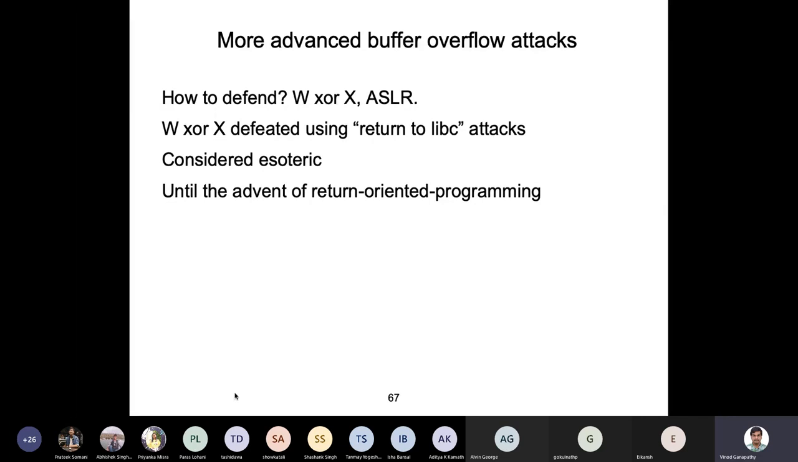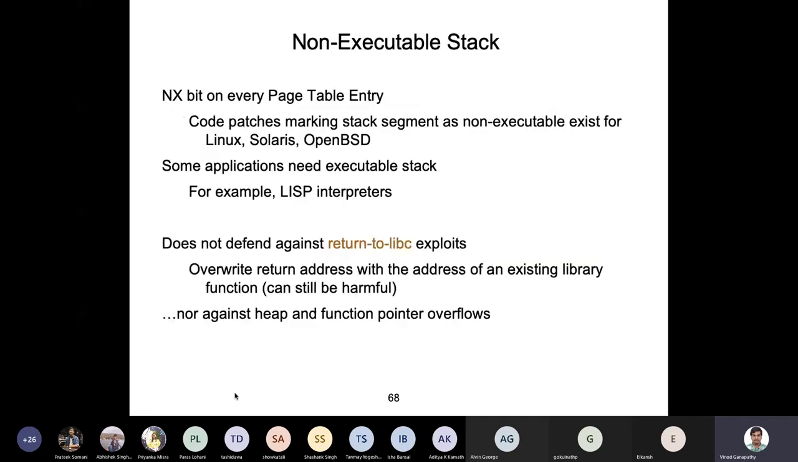Okay, so let me briefly explain to you what these return to libc attacks are and why they came to be. But before we get to return to libc attacks, I must talk about WXORX, or rather an earlier version of it called non-executable stack. Okay, so what is non-executable stack? Well, it's a defense mechanism. And what is the core idea behind the non-executable stack? Well, it's an operating system level defense that talks about the following, right?